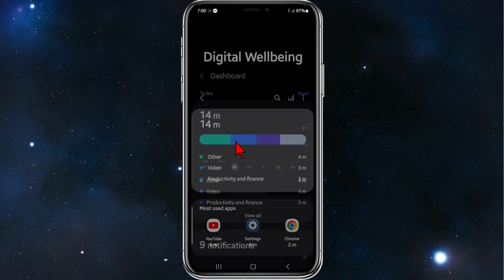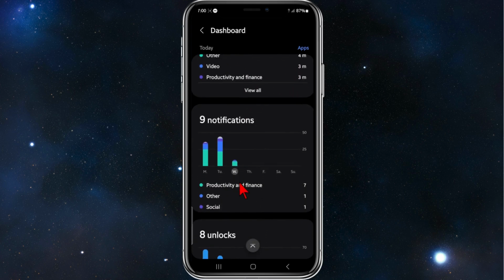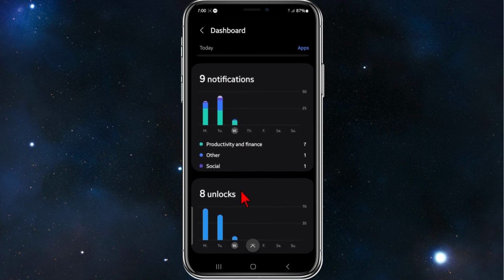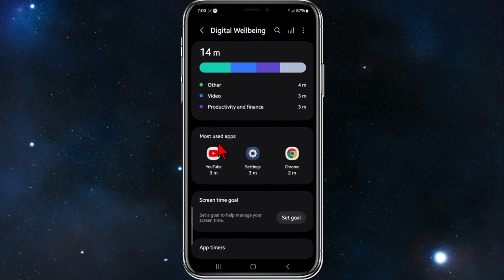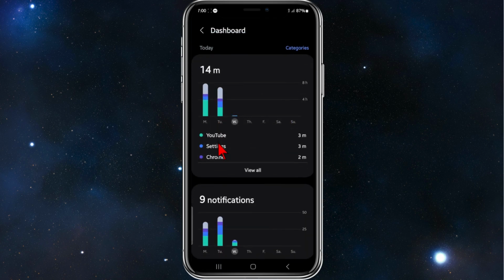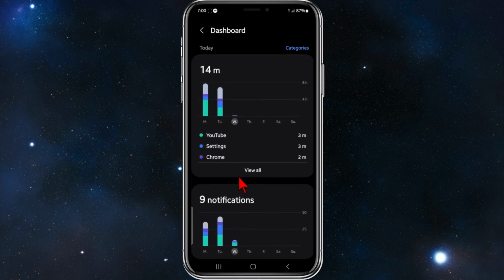Click into this bar here, and as you can see, this will show you your screen time on your phone and what notifications and unlocks, etc. If you head back, you can look at your most used apps. So if you click into that, it will show you here your most used apps as well.